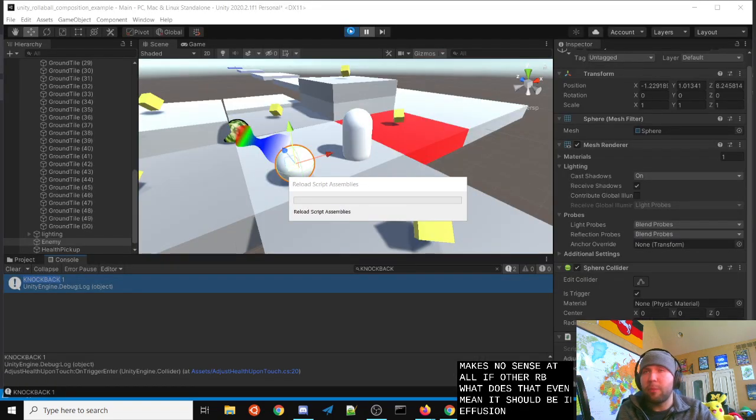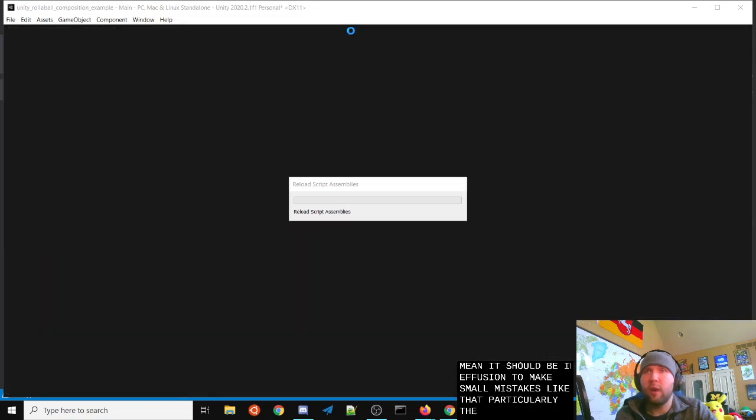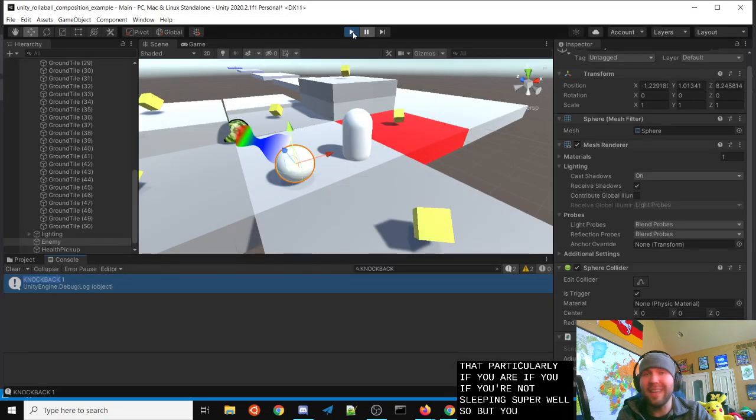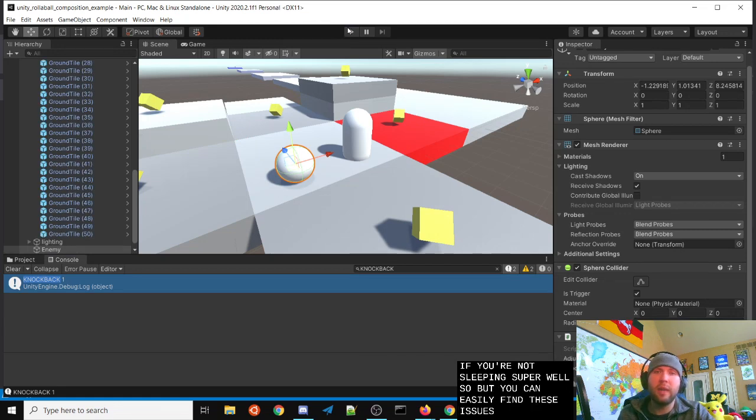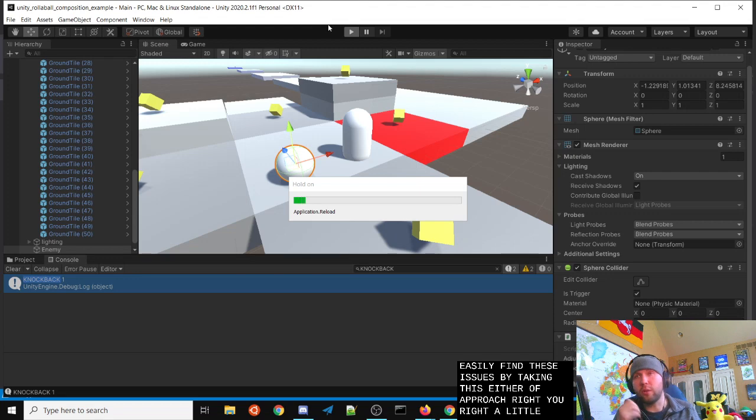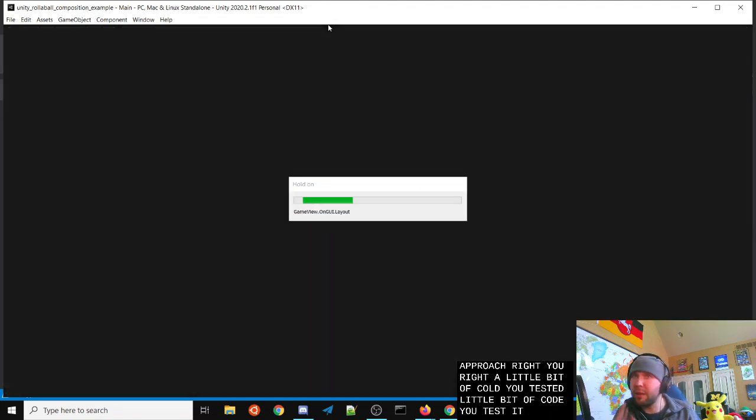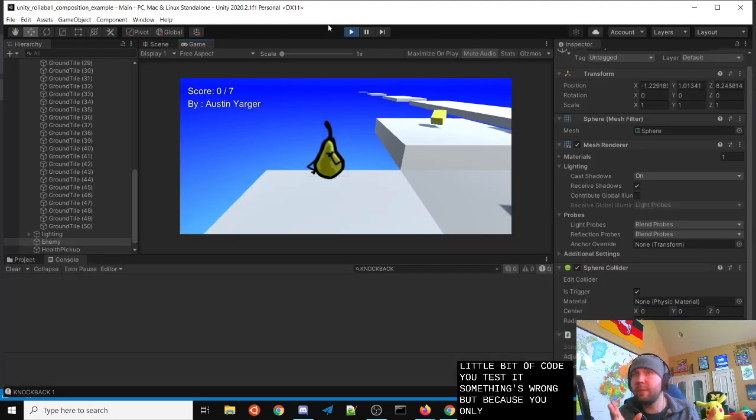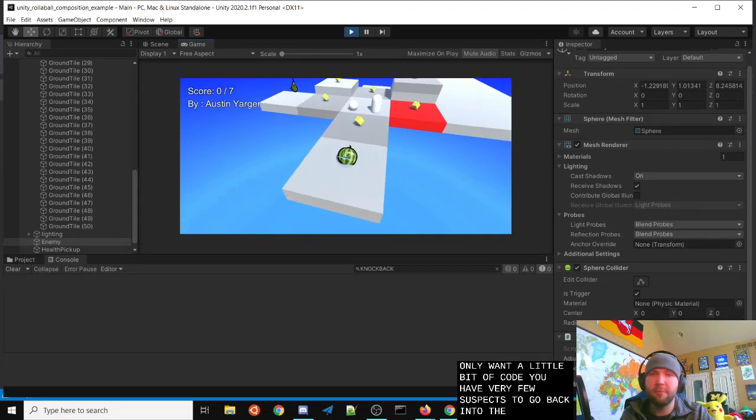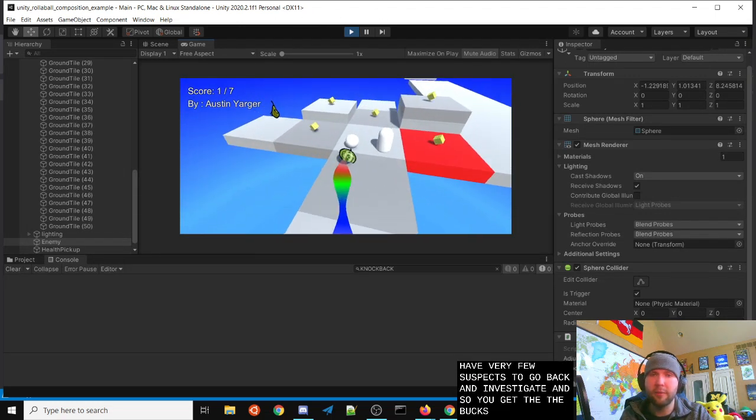It's easy to make small mistakes like that, particularly if you're not sleeping super well. But you can easily find these issues by taking this iterative approach, right? You write a little bit of code, you test it. A little bit of code, you test it. Something's wrong, but because you only wrote a little bit of code, you have very few suspects to go back and investigate. And so you get the bug solved very quickly.